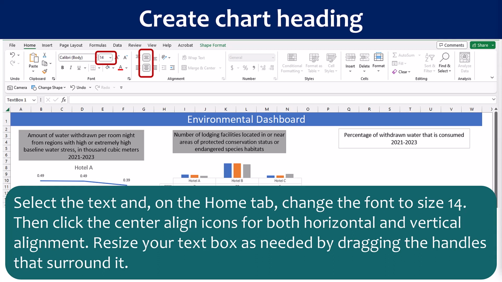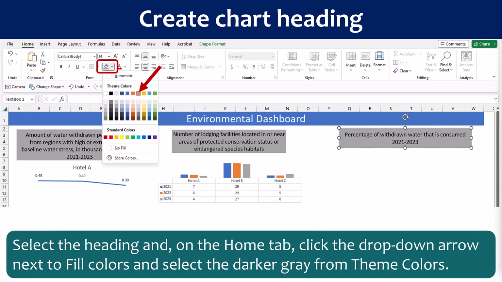Select the text, and on the Home tab, change the font to size 14. Then click the Center Align icons for both horizontal and vertical alignment. Resize your text box as needed by dragging the handles that surround it. The last thing we need to do with the heading for the charts is to change the fill color. Select the heading, and on the Home tab, click the drop-down arrow next to Fill Color and select the darker gray from Theme Colors.